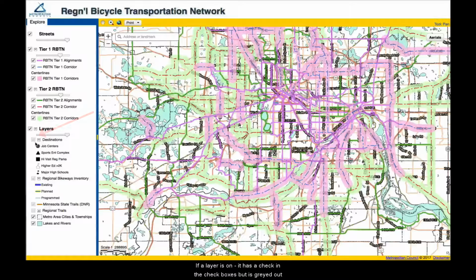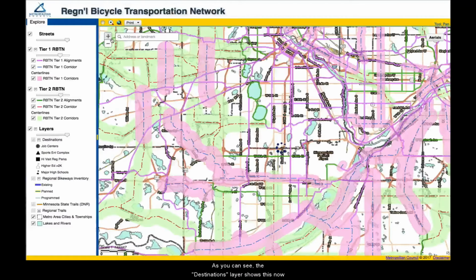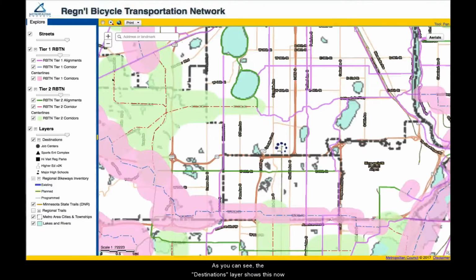If a layer is on, it has a check in the checkbox, but is grayed out, your map window is not at the appropriate scale for this feature to be seen. As you can see, the destinations layer shows this now.